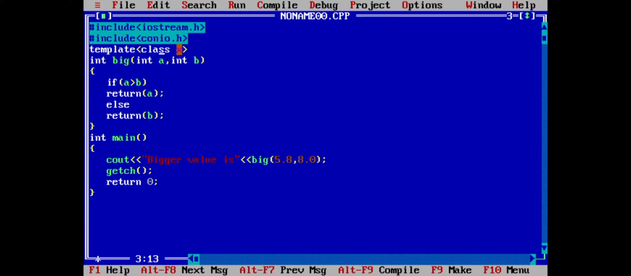So, template keyword, then class keyword and x. So x will be a type. With the help of x, the function will become more generalized. Now we also have to remove this integer, because integer is more specific, meaning it will return only integer values, but we have to make the same function for double and float also. So instead of integer, just mention x here, then again x, and again x here. So this will be your more generalized function.